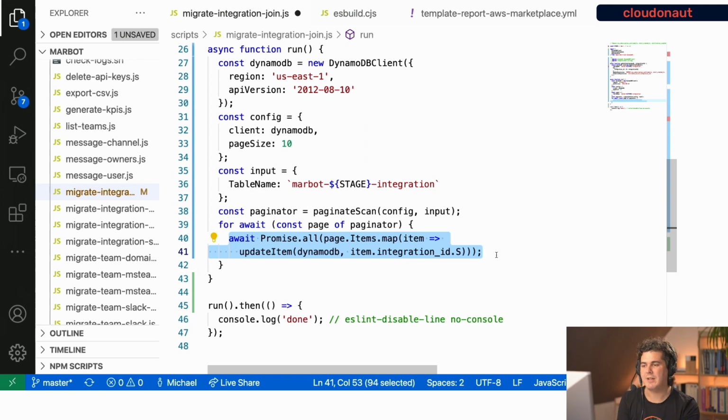And what I do here now is I get all the items. So page.items contains all the items returned by DynamoDB for that page. And in this case, I map over them. I call the update item operation, which returns a promise.